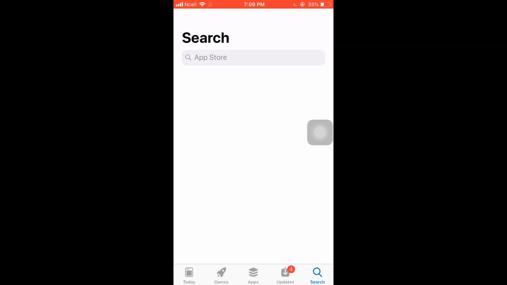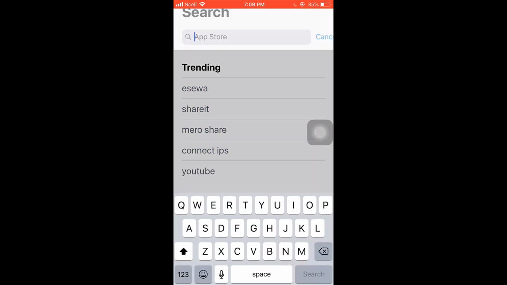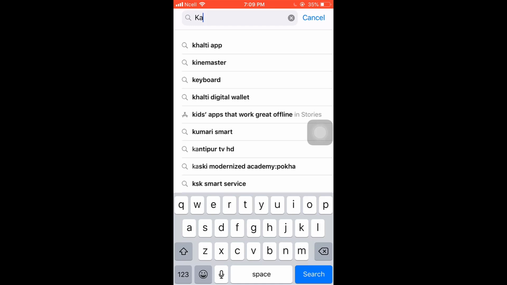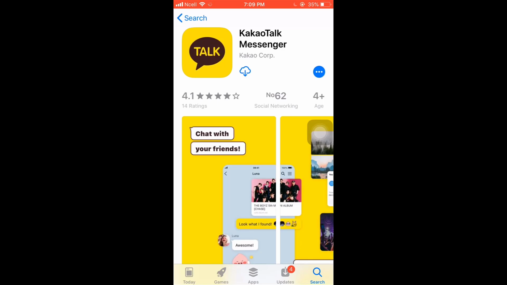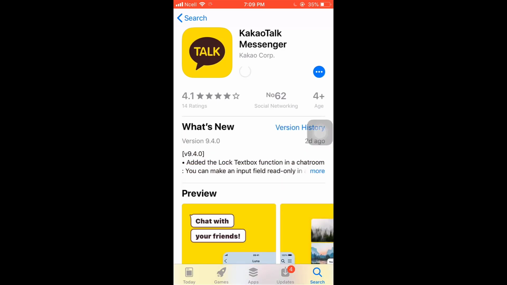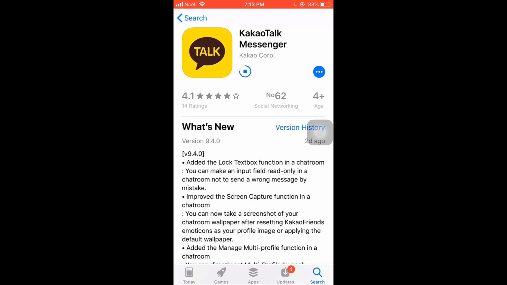So now open up App Store. Search KakaoTalk on your search bar and then tap on search, which is on the bottom right of your keyboard. There on top you'll see the app, tap on it and then tap on the download icon. It will take a few minutes to download the app.